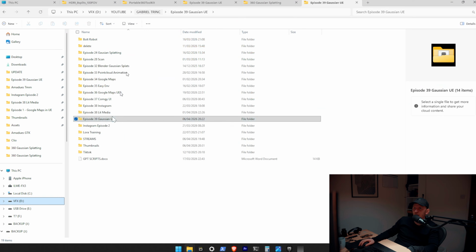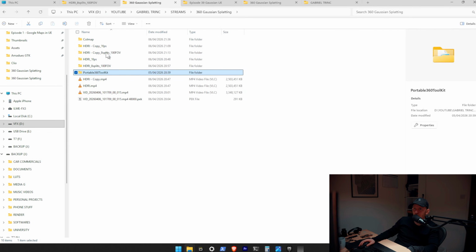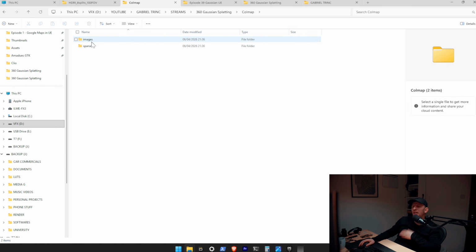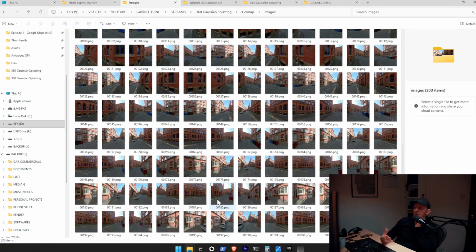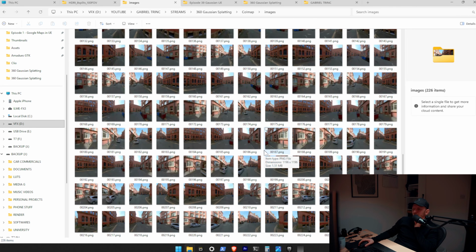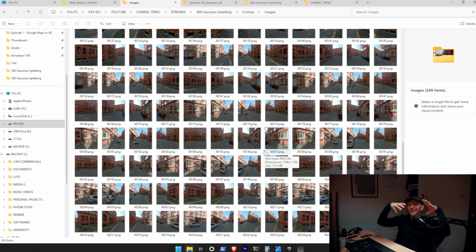But let me see what I can do for you and show you. So basically, it's going to create 2 folders. It's going to create one with images and one with sparse. Basically, the images folder has the same images but numbered in a way that Litchfield is going to understand, because I think it understands only one certain naming convention.